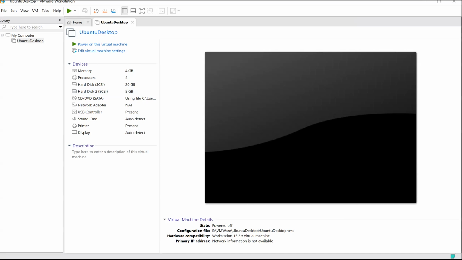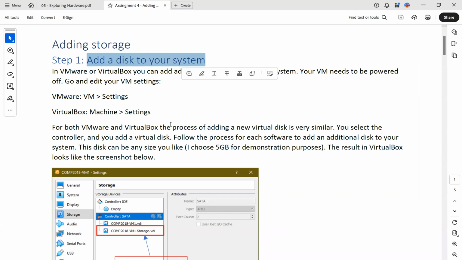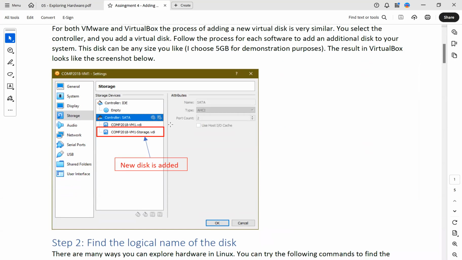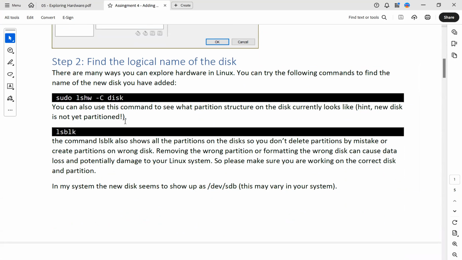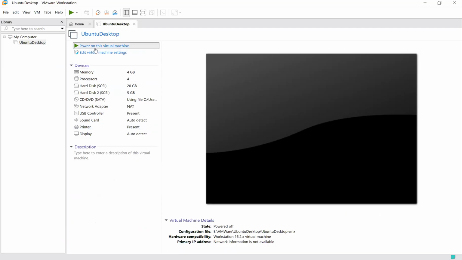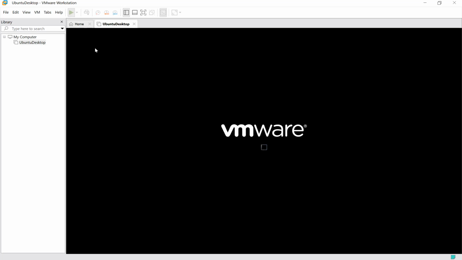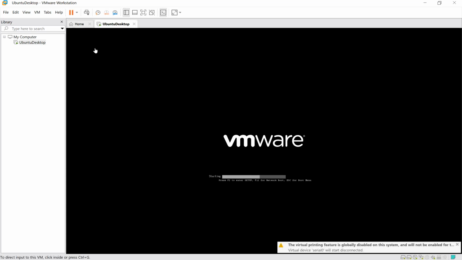That's it for the first part. The first part means step 1, add a disk to your system. We did that. Done for that part. Now let's come back in here. Find the logical name of the disk. So we need to find out what is the logical name of that hard disk. Let's write down this command. Before that command, we need to turn on our operating system. So let's move in here again. Use power on for that operating system.